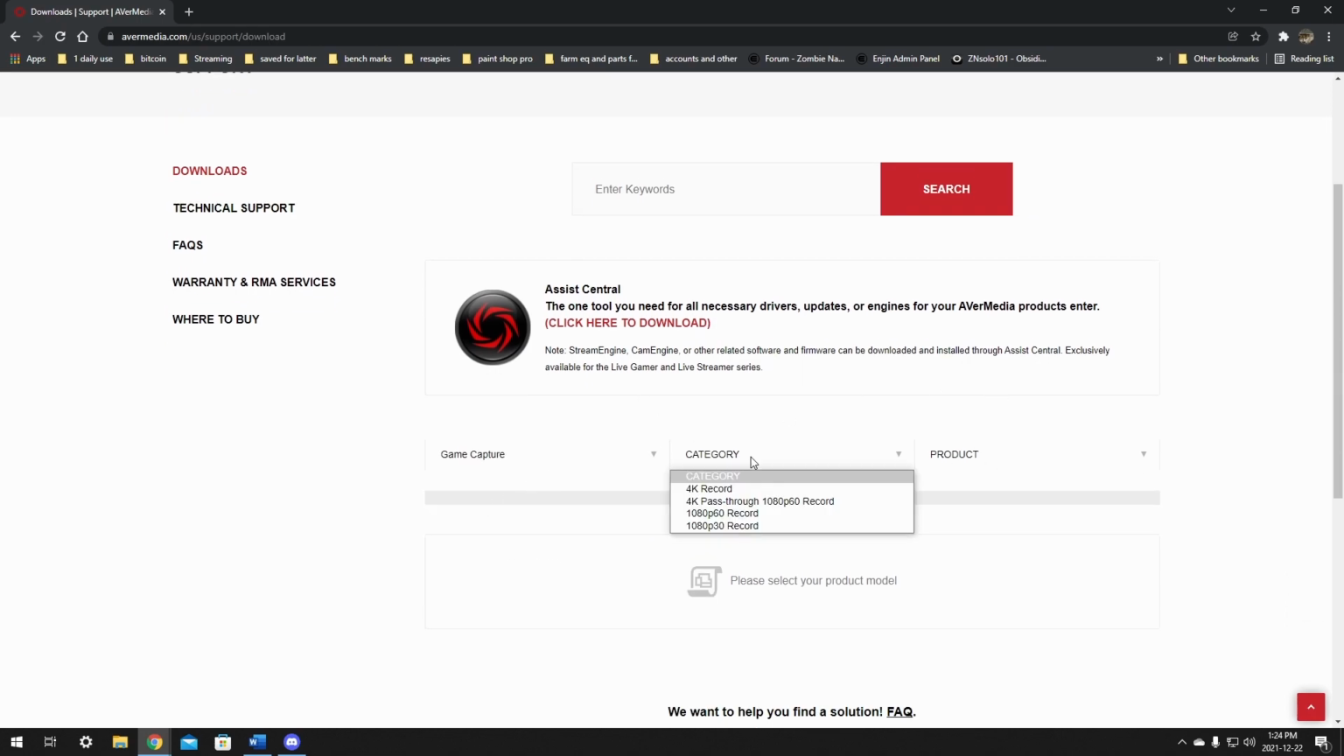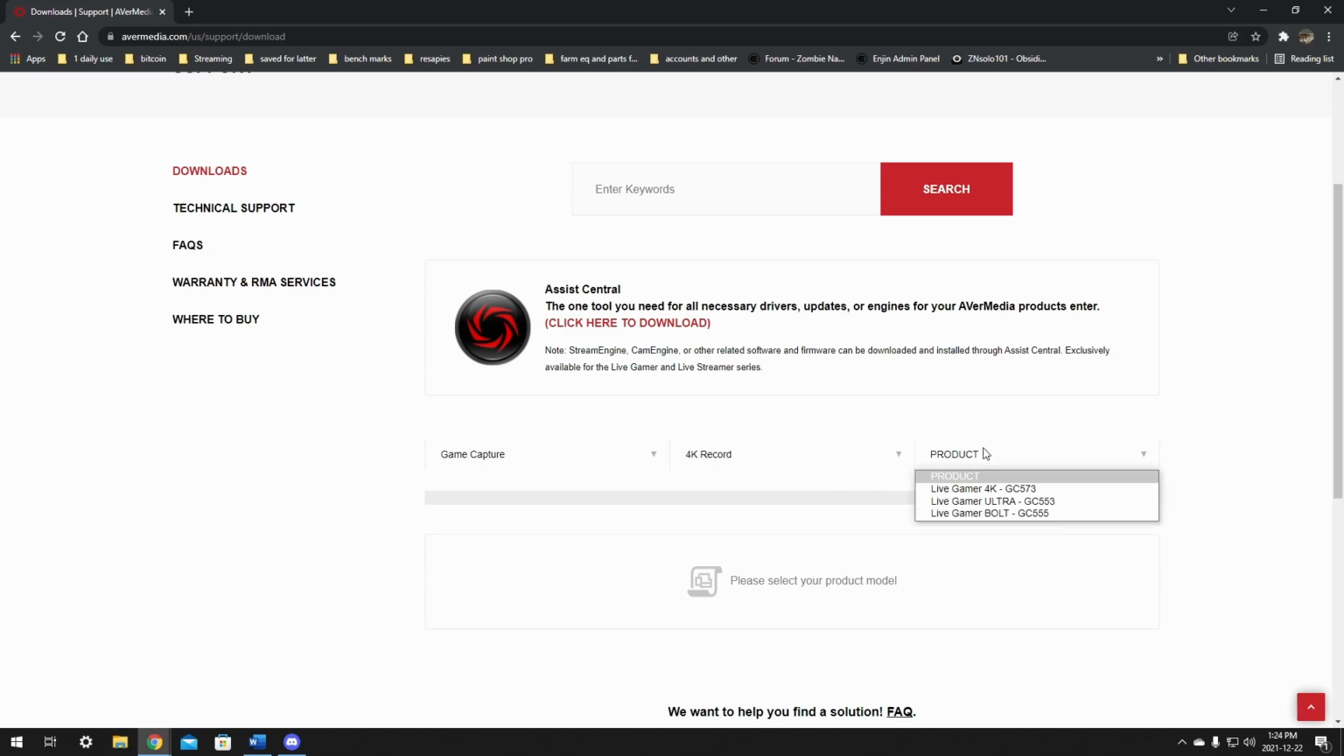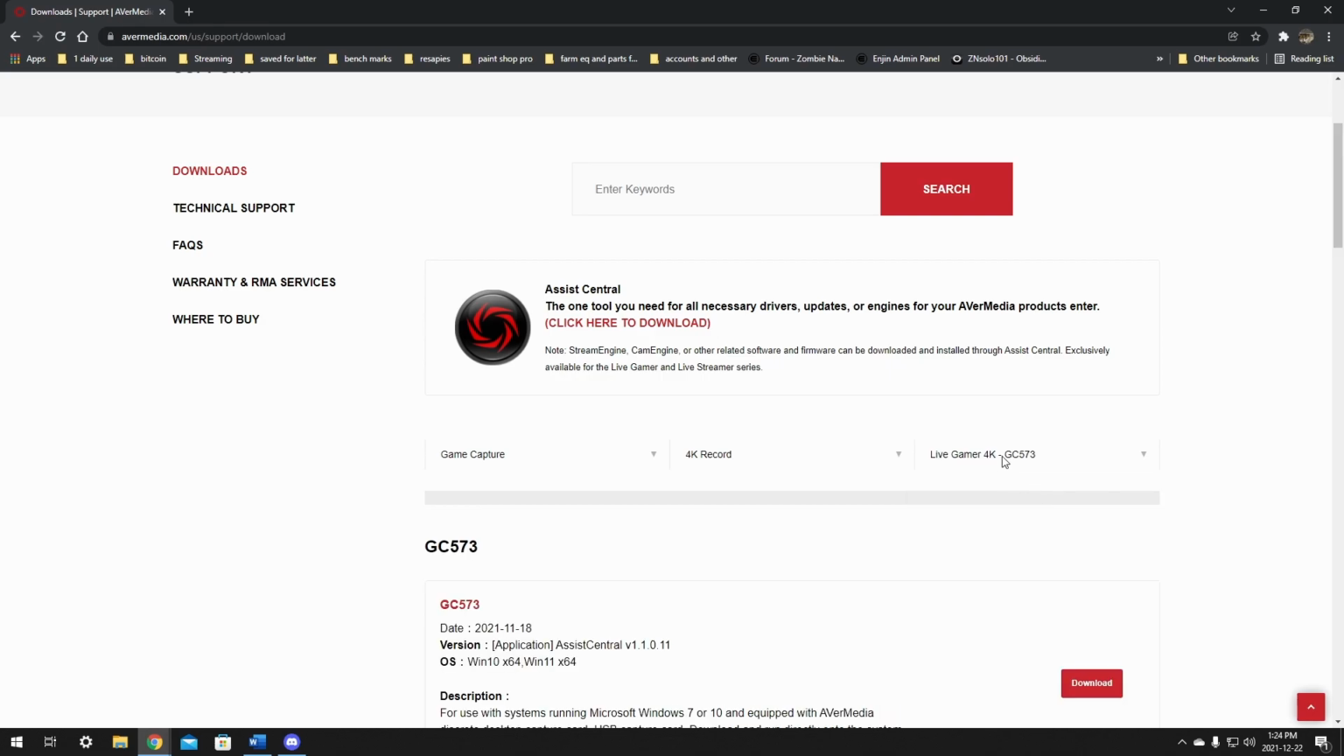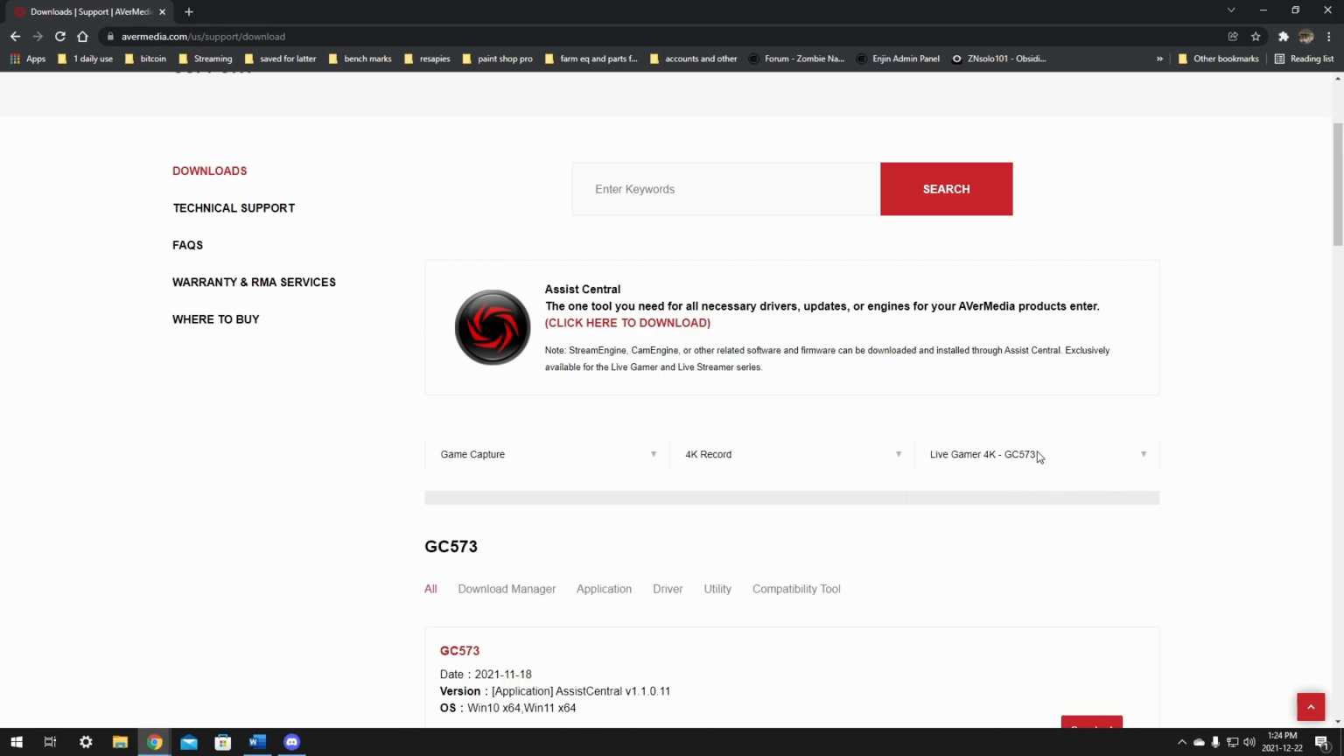Game Capture, 4K Record, and we'll find our Live Gamer 4K GC573. And we'll make sure that we select the exact model. You can check your box to double check to make sure that you're selecting the right one. It's these last digits right here, the GC573, that matter. If that's on the box, that's the right card for you. And it's the same with any other card.